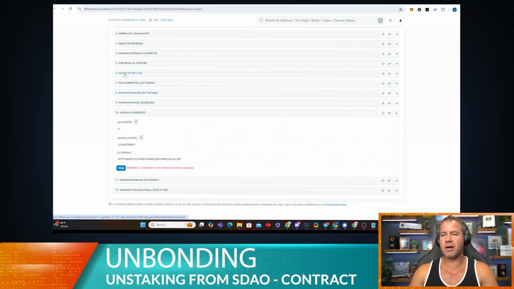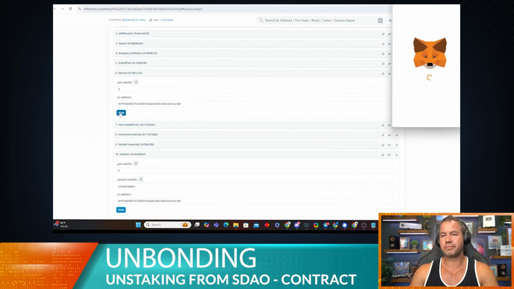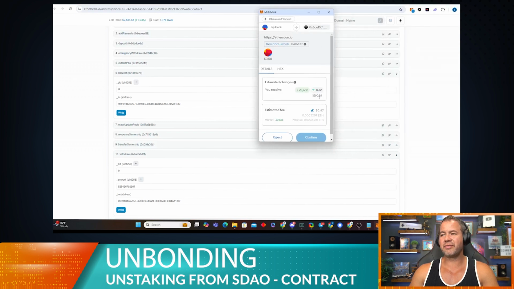This is the harvest right here. It's number 6. Okay. The harvest is a little bit simpler because all you need is you kind of pull out the pool and then your address. Okay. And then you would go right. And it calculates it for you. So 22,652. And it actually shows you the decimal there too, 706277. So it's going to pull it all out.